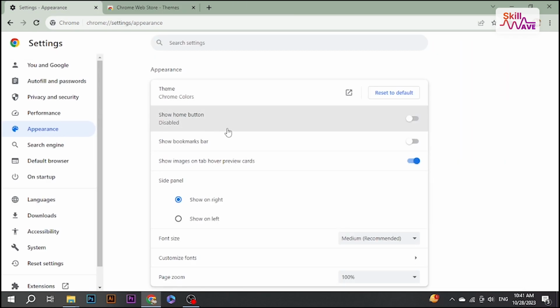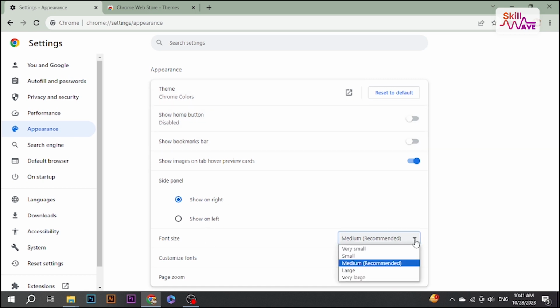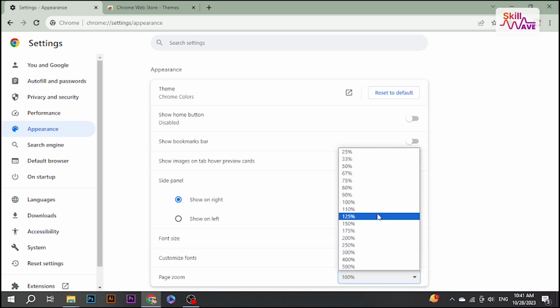You can also adjust the font size in the Appearance section. Click Font Size to make the text larger or smaller according to your preference. To change the page zoom level, navigate to Page Zoom. You can zoom in or out to make text and images more comfortable to read.